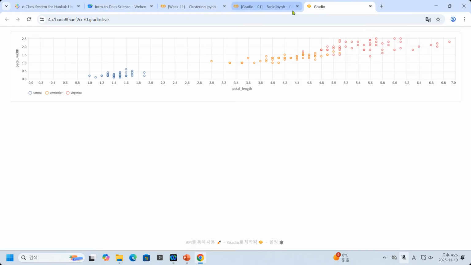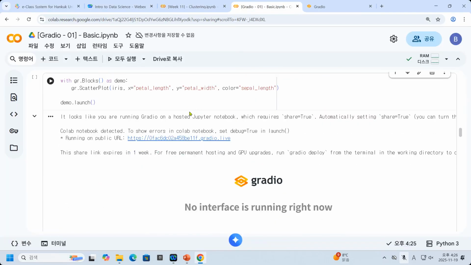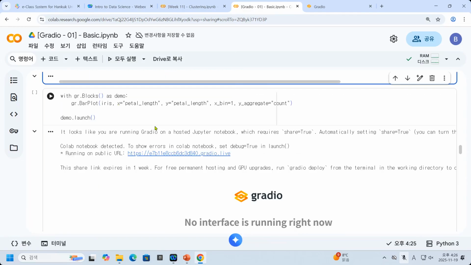I'm actually expecting you to use Gradio to show the result, but maybe due to the time limitation, I cannot explain everything. So I will explain more about Gradio next week: how to use Gradio, and how you can apply machine learning in Gradio. For now, it is only to show how Gradio works and how you can show everything in Gradio.